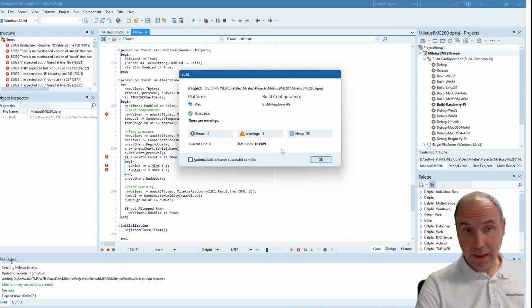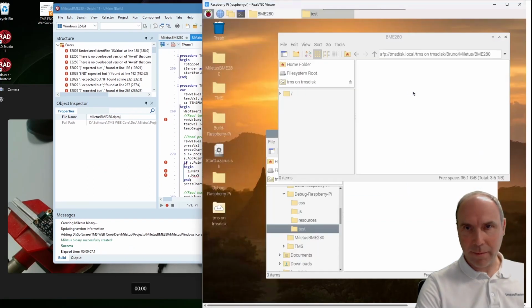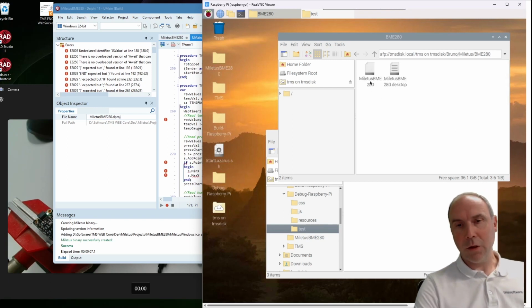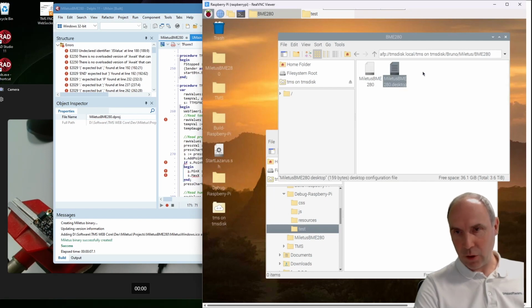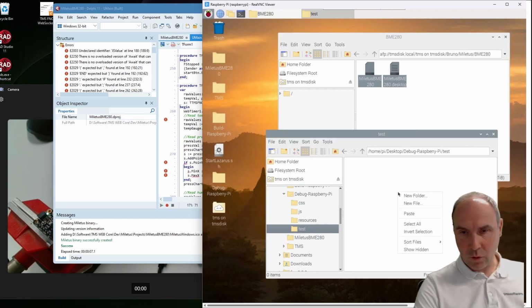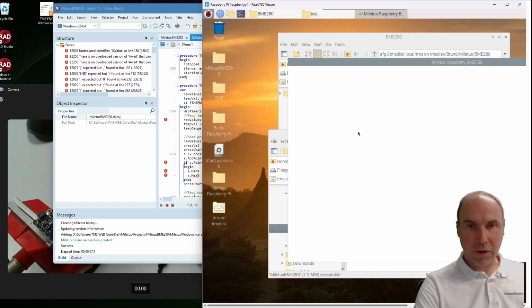It is being built here in release mode. And so now I can go to my Raspberry Pi and let's refresh this view. You can now see on my network drive that the two files, the executable and also the desktop shortcut, have been generated. You can see that the executable is 7.2 megabyte, and so let's copy this to our Raspberry Pi desktop and now launch this application from the Raspberry Pi.